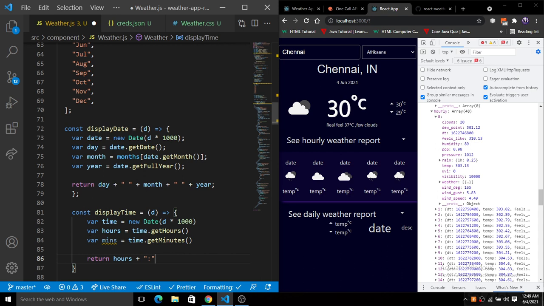Okay, now let's save this. You will see that it will be converted to the time that we have here. So you can see here it is now converted to the time here. Okay, the only thing that is left is the temperature.